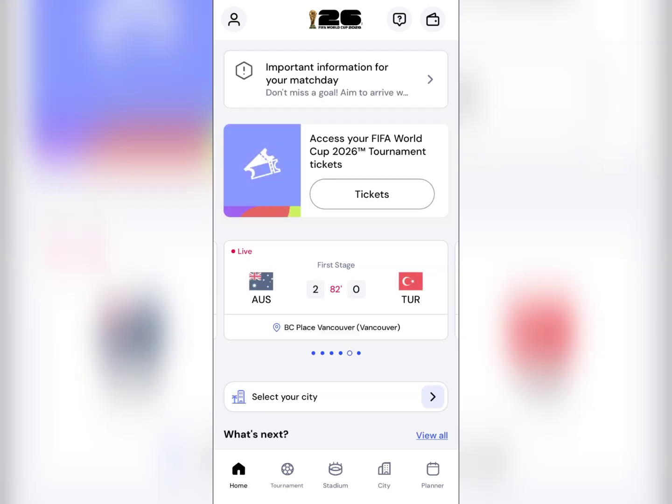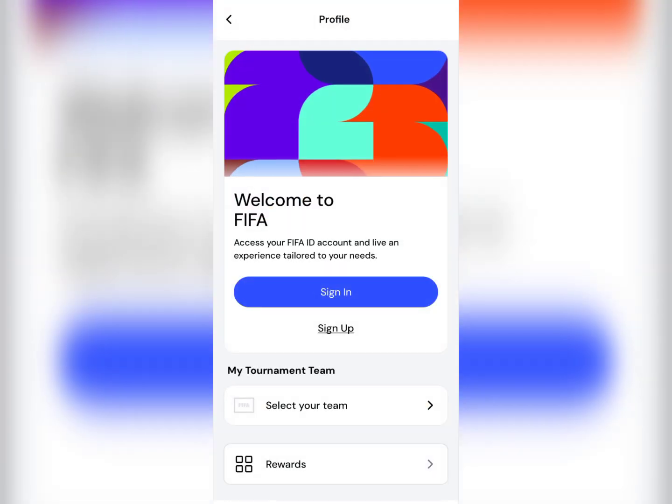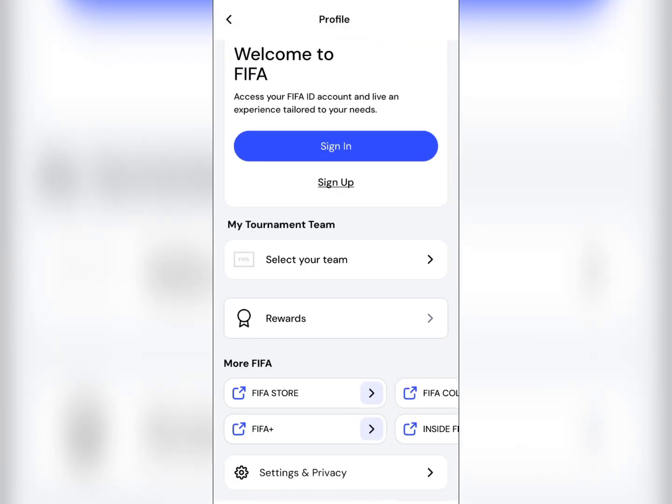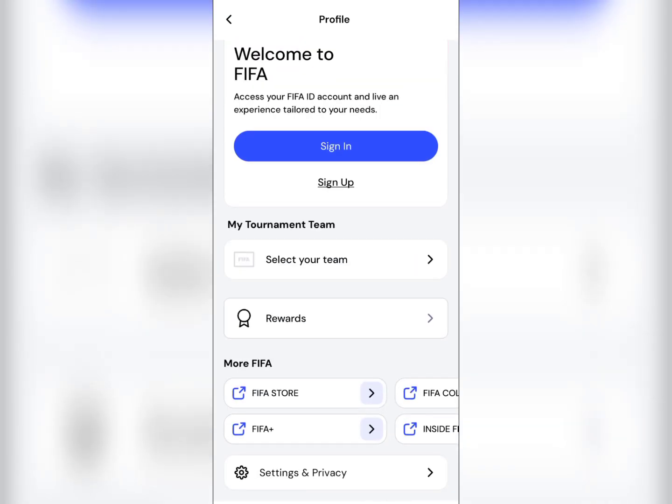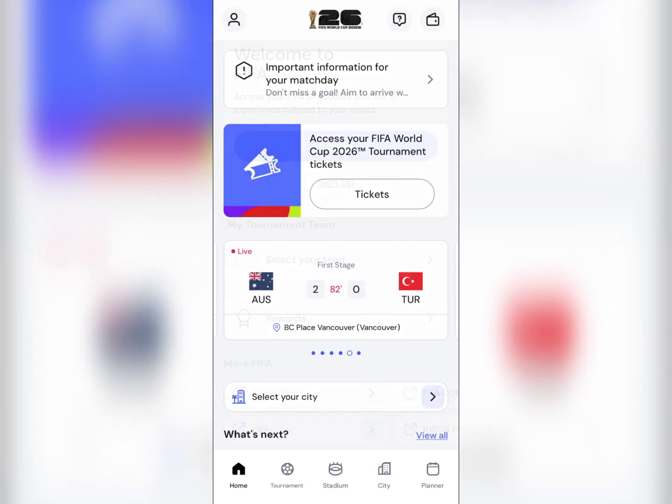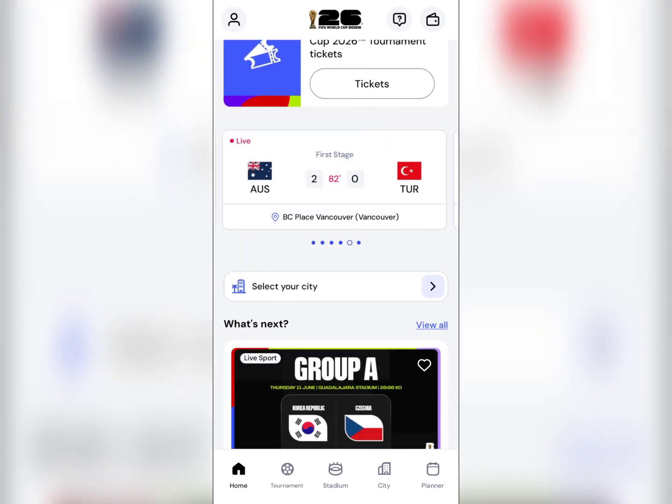As well, if we do tap on the profile icon at the top here, you get the option to sign in and go ahead and select your team and keep track of your team. So that's really pretty much it for the app. Very easy to use, very straightforward, and as well you can get tickets to the World Cup. If you tap on the option here, you can get tickets and so forth. So very easy to use.